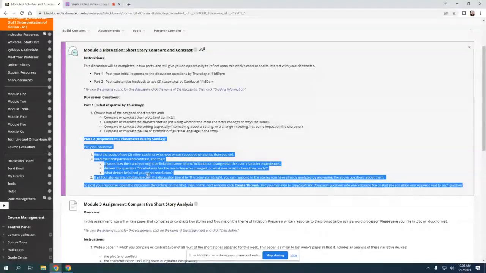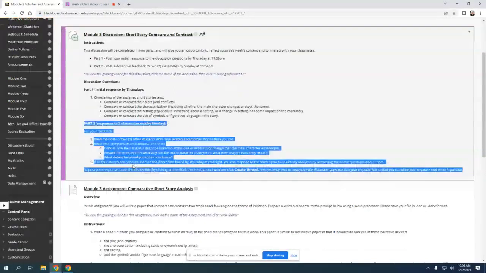If you wait until Saturday, not only do your peers not have the benefit of your analysis of what they posted, but you don't have the benefit of reading their thoughts and going, oh, wow, that's interesting. I didn't know about that. So do that by Friday, at least. Okay, so post your initial by Thursday, read the posts of your peers by Friday, and then by Saturday, you're doing the next thing, which is this.